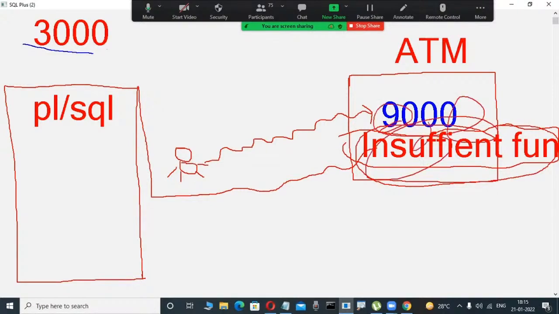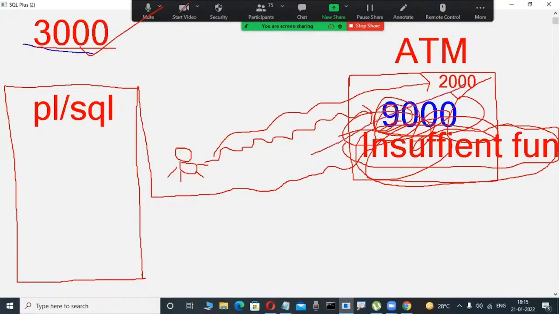Again, another scenario, for example. My balance is 3,000. Suppose I am inserting an ATM card. Now I try to withdraw 2,000 rupees, for example. Now possible? Possible. Why? Because here my balance is 3,000. Here 2,000 is less than 3,000. That's why this withdrawal is possible. We are withdrawing money, 2,000 is possible in this example.